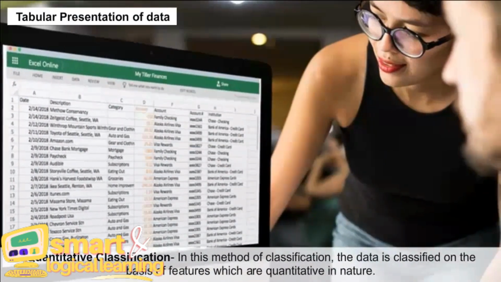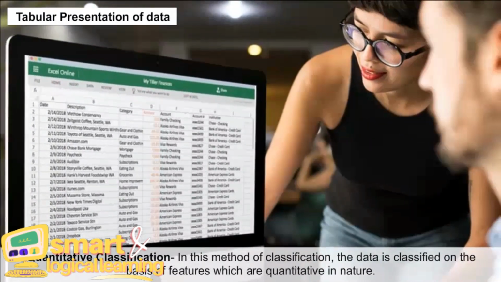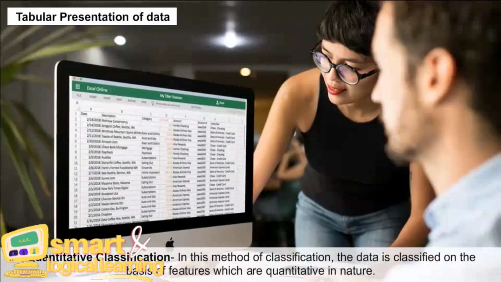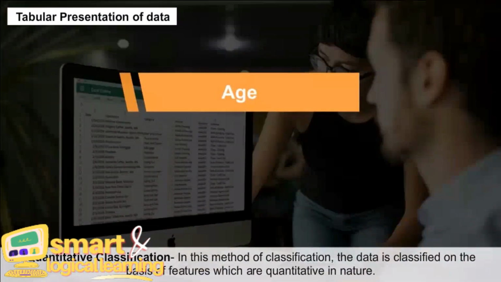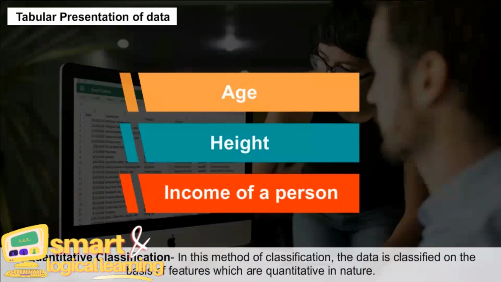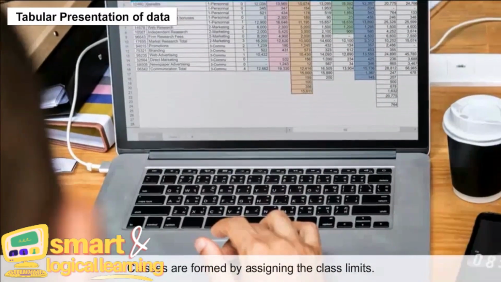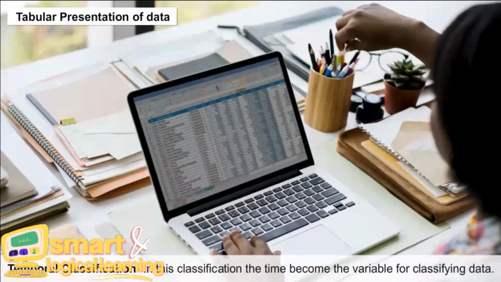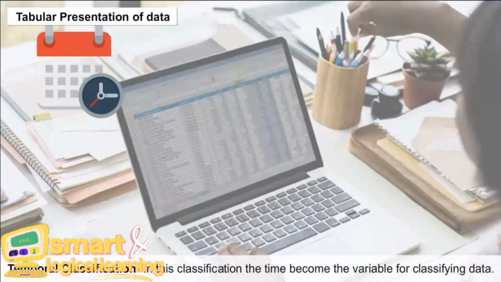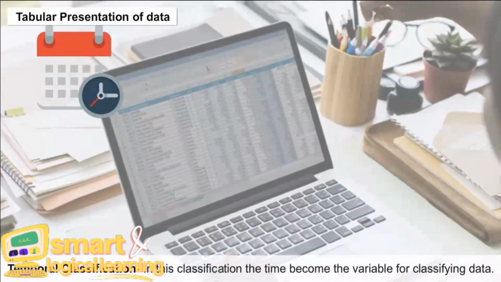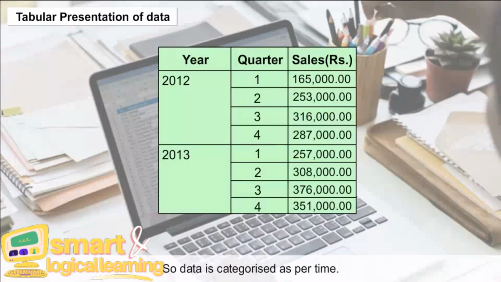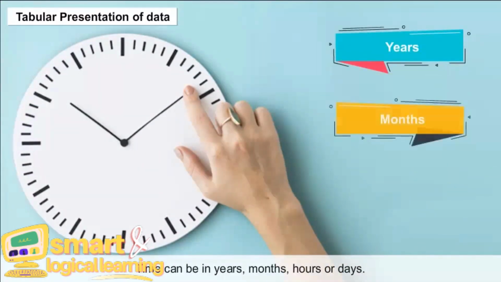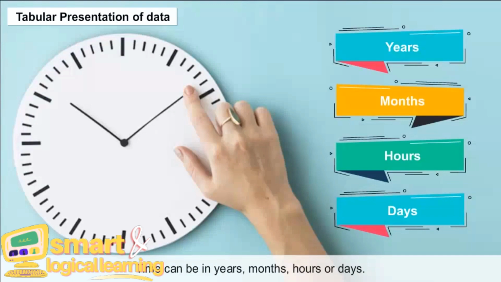Quantitative classification. In this method of classification, the data is classified on the basis of features which are quantitative in nature, like age, height, income of a person. Classes are formed by assigning the class limits. Temporal classification. In this classification, time becomes the variable for classifying data. So, data is categorized as per time. Time can be in years, months, hours, or days.